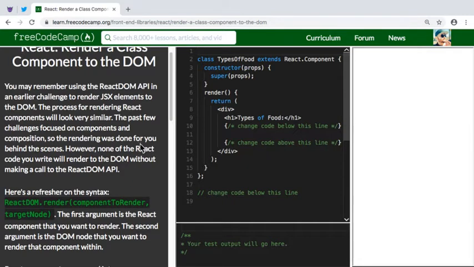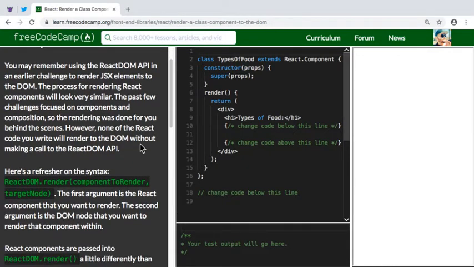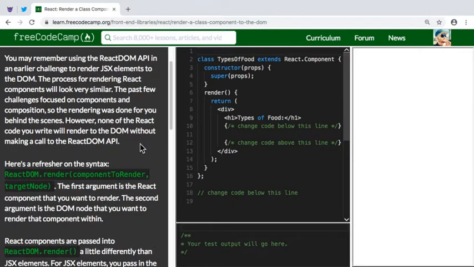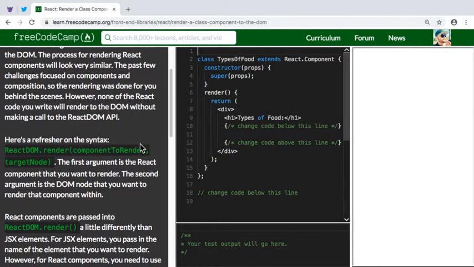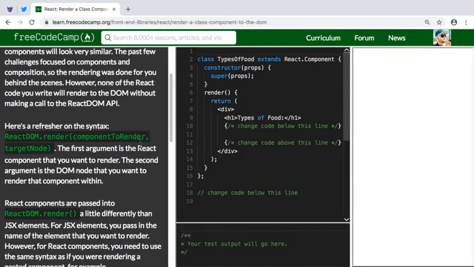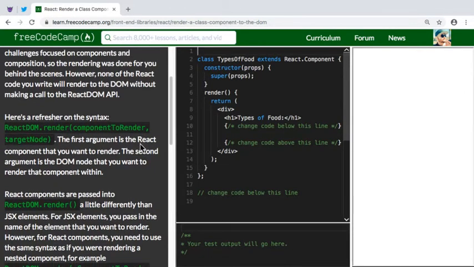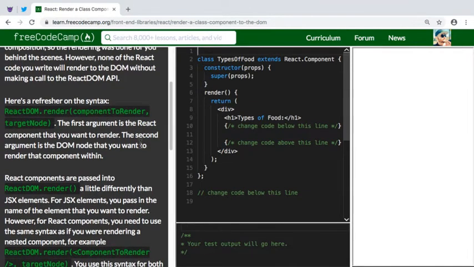Here's a refresher on the syntax. ReactDOM.render(componentToRender, targetNode). The first argument is the React component that you want to render. The second argument is the DOM node that you want to render the component within. React components are passed into ReactDOM.render a little differently than JSX elements. For JSX elements, you pass in the name of the element that you want to render. However, for React components, you need to use the same syntax as if you were rendering a nested component, for example.